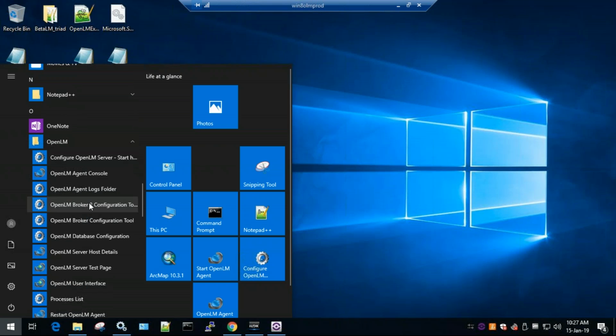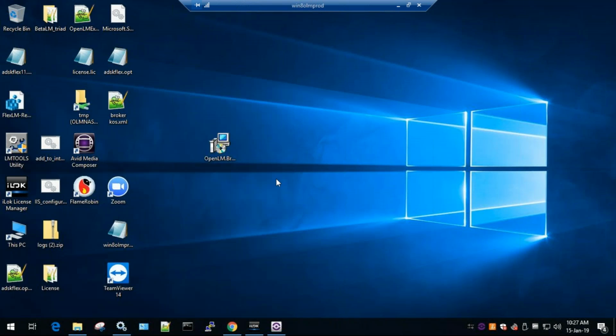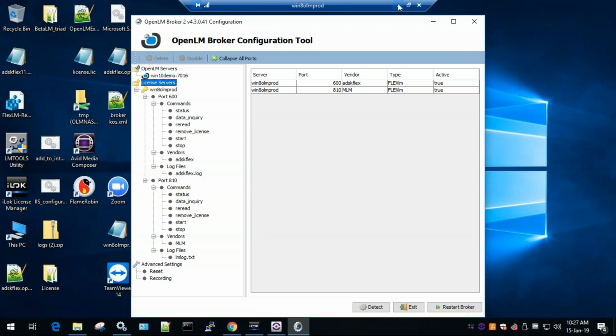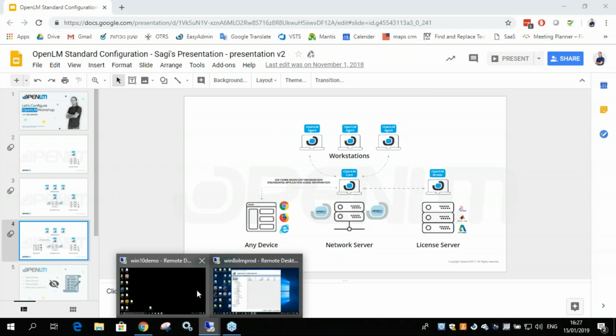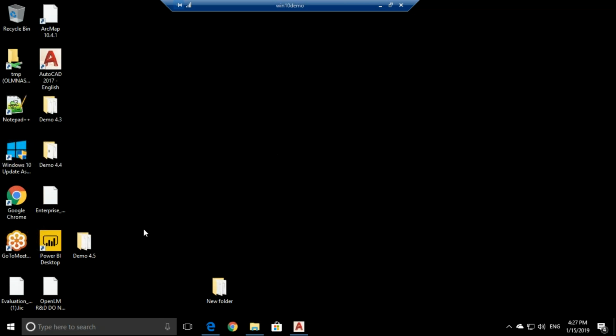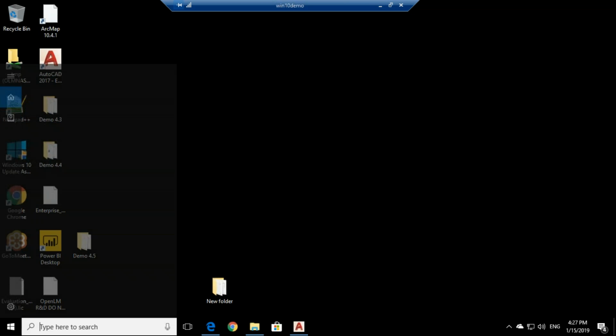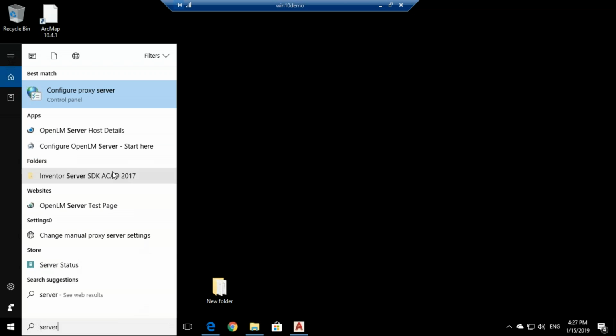Now, if you cannot install anything on the license manager, you're not allowed to do so, then yeah, no problem. You can connect directly. Let me show you how it's done. So let's open up Server Configuration tool. So configure OpenLM Server, start here.